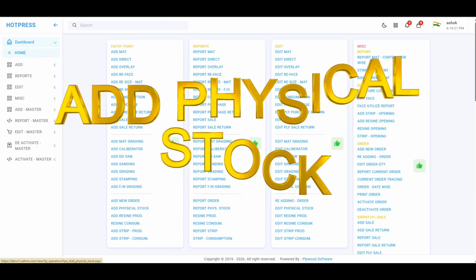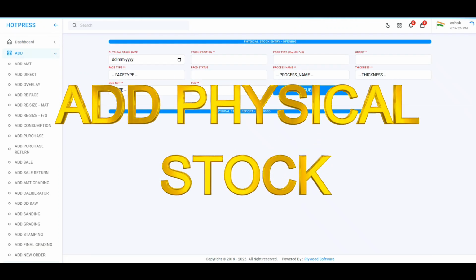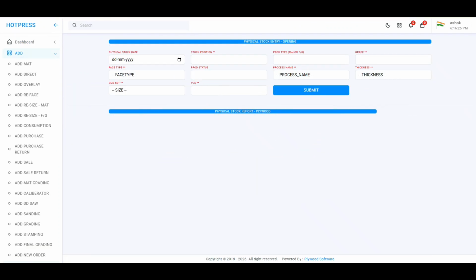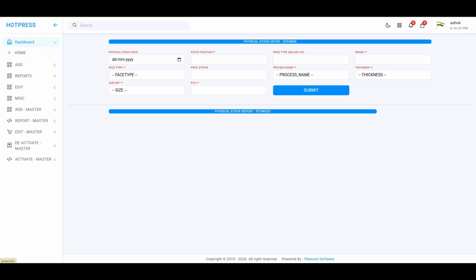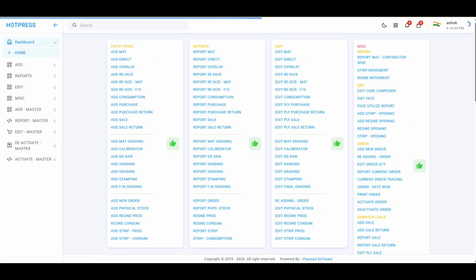19. Add Physical Stock. The Add Physical Stock entry is used for stock verification. Actual stock is counted, compared with system stock, and adjustments are made. The main purpose is maintaining inventory accuracy.